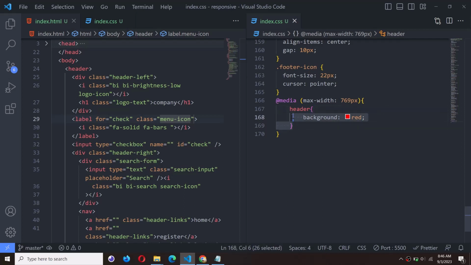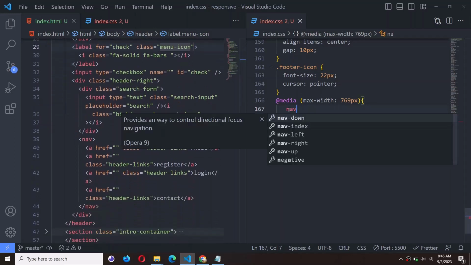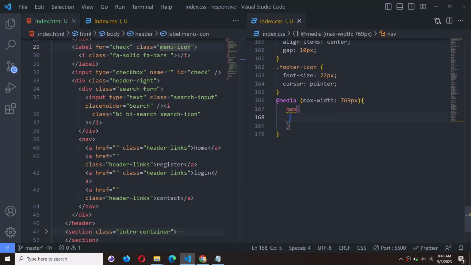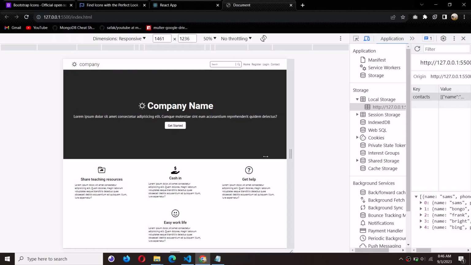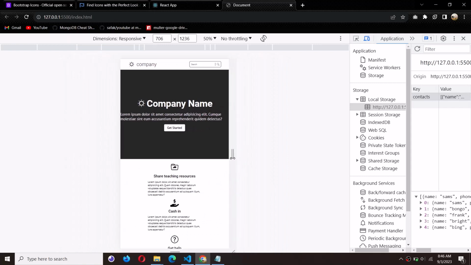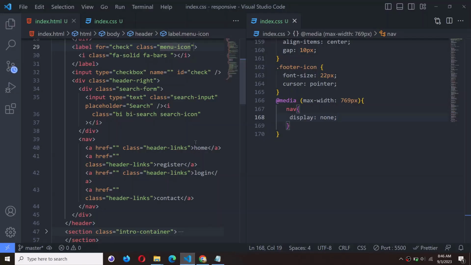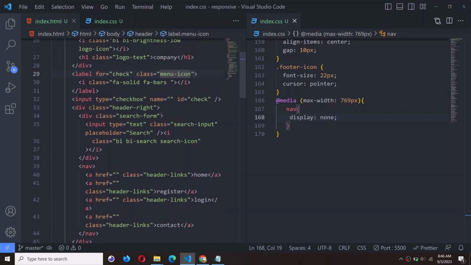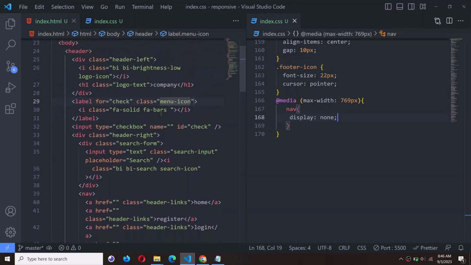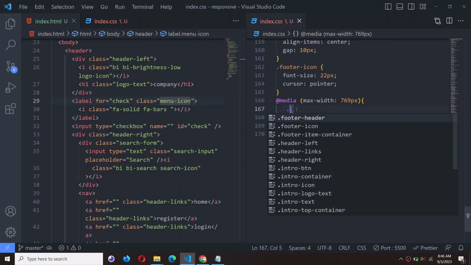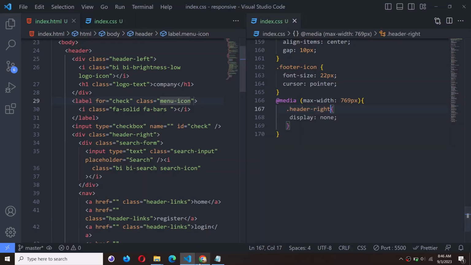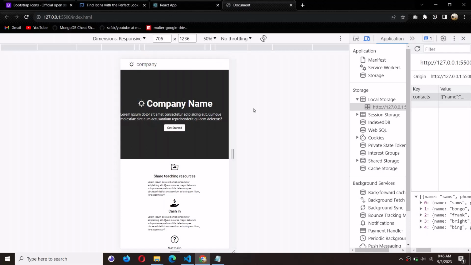Okay, cool. Now what I'm going to do is that at this point I don't want the nav to show. I'll set the nav to display none. So at this point we shouldn't show any nav like this. Now the nav is gone. Okay, but I don't just want the nav to go, I want the right container. Okay, so let me bring dot header, so everything should go like that.